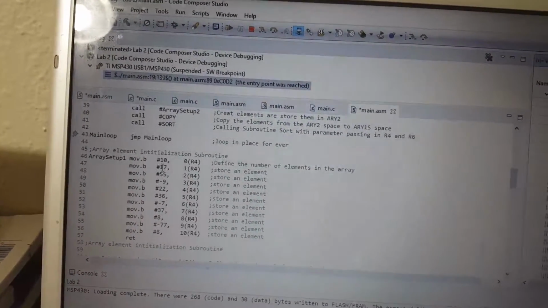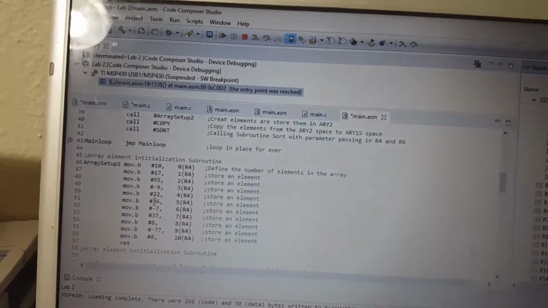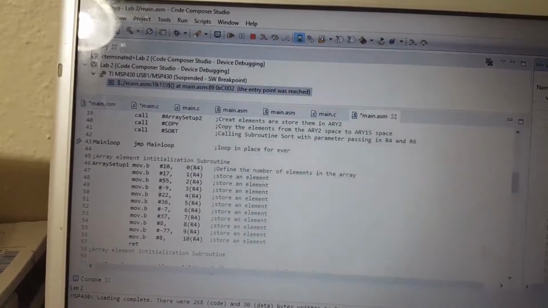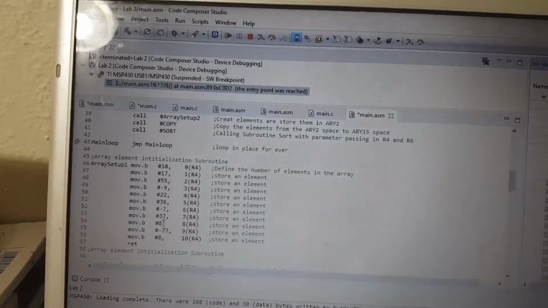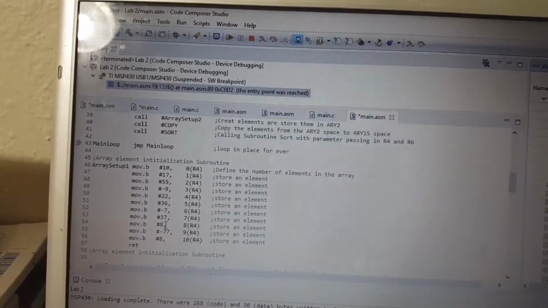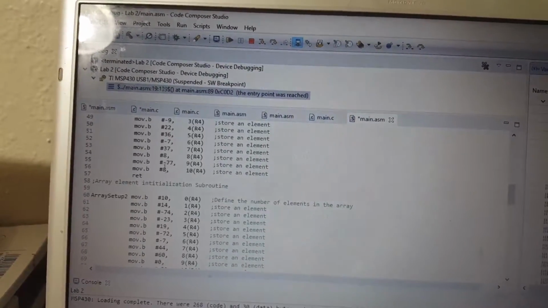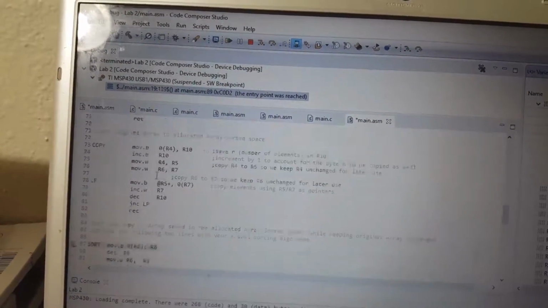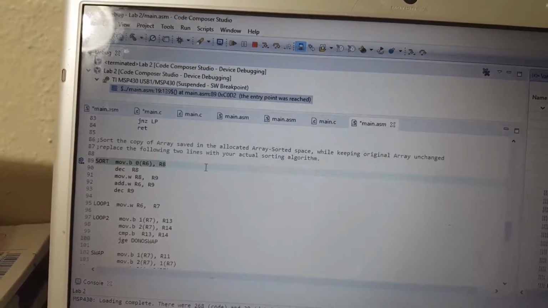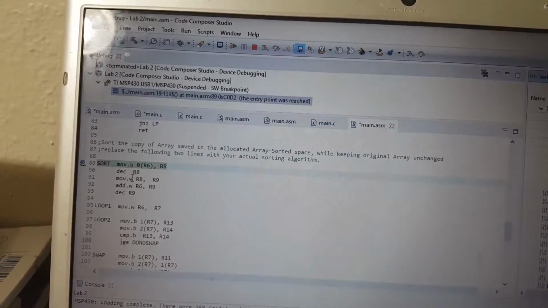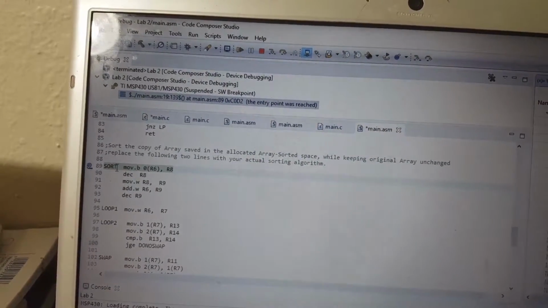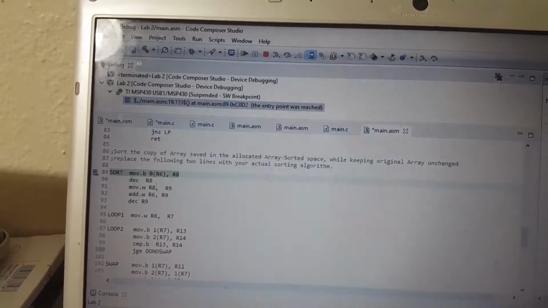I added these. These weren't the numbers that are in the lab manual, so I changed these numbers to match the ones that are in the lab manual for array 1 and array 2. All these are still the same. My sorting algorithm starts here with the sort subroutine.